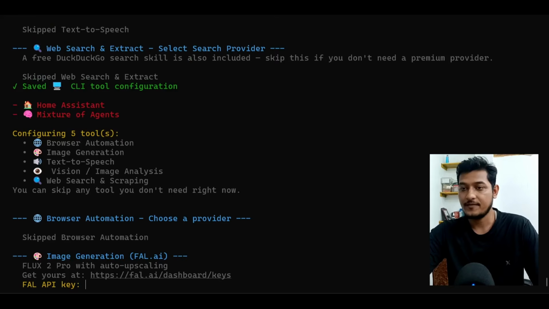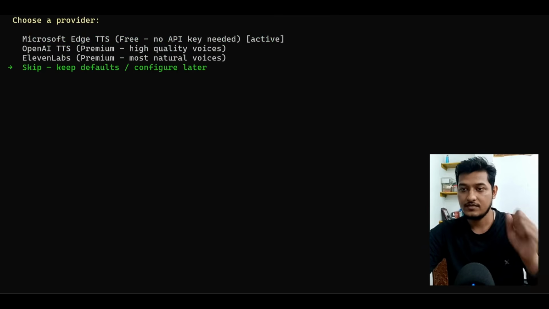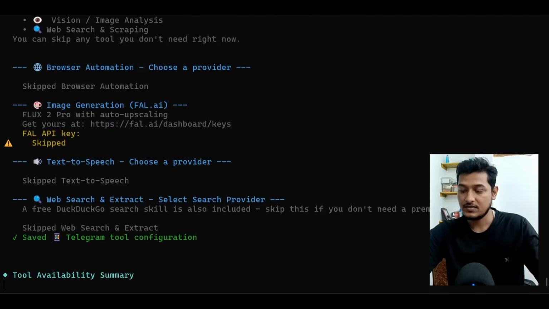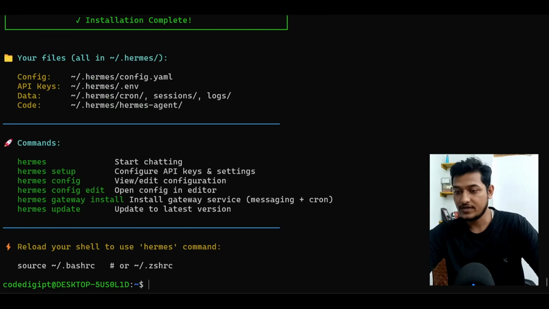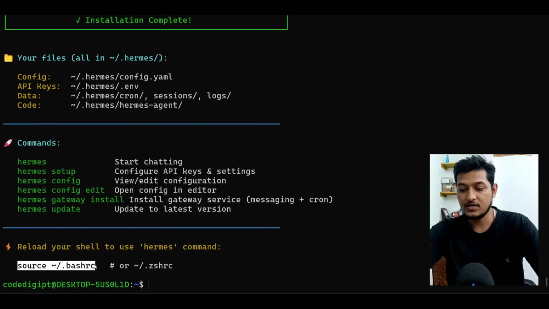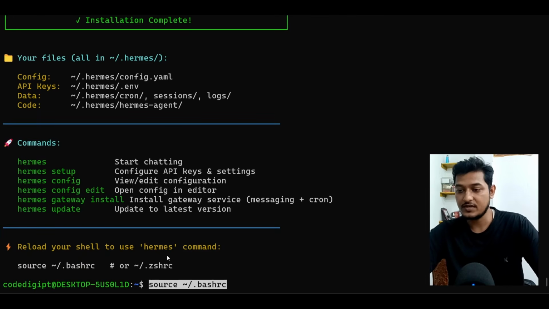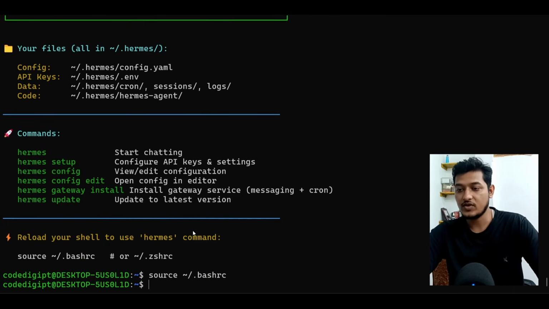Okay, and yes, this is done. Here you see, would you like to install the gateway as a backend service? No. Okay, now it is done, and now it is asking me to reload the shell. So what I'll do, I will just copy this and paste it, press enter. So I have reloaded it.